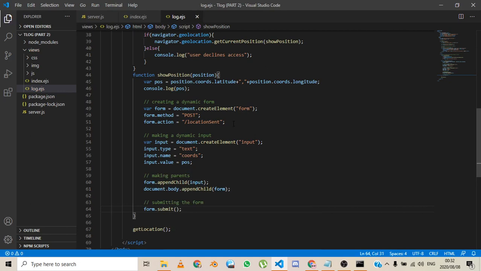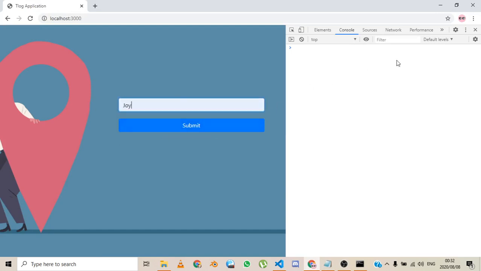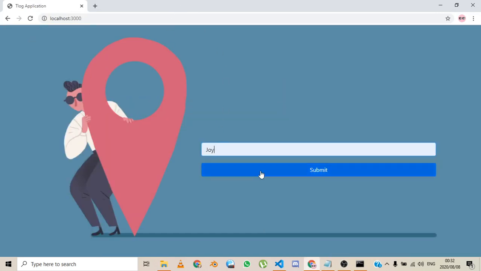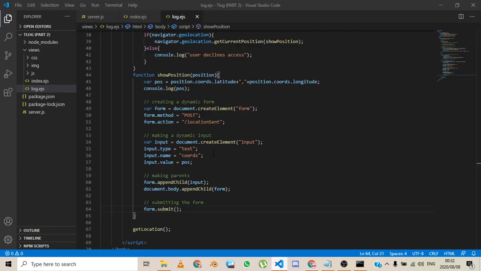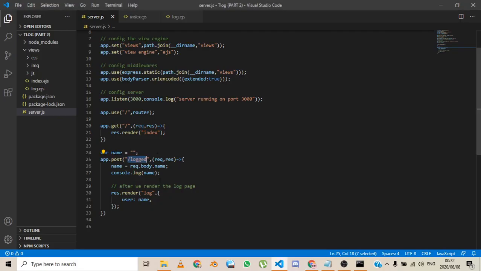Now, I'm going to show you an error that will happen. So right now, if we start all over and I say I'm Joy, let me just take this off. And I say okay, it will say cannot POST /location sent. Now, why can't it post to this location? Well, it's because this location does not exist inside of our server. So if we go to the server, we have the post of logged, but we don't have the post of location sent. So we just have to do it inside the server.